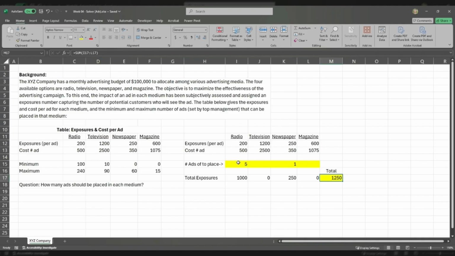But of course, right now, effectiveness is maximized if these numbers just get pushed to infinity. If I push these numbers to a really, really big number, it will make my overall total exposures a really, really big number. But I can't do that. I have restrictions. Firstly, I have this budget of $100,000. So let's also calculate the cost associated with it here. And the cost is going to be the number of ads placed multiplied by the cost per ad.